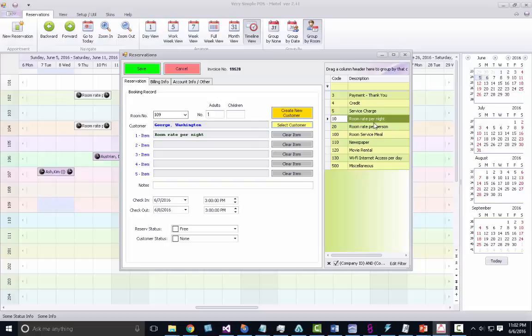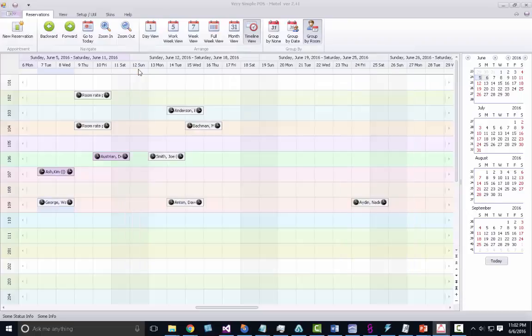And I'm picking in the room rate per night. And then that's really all I have to do. I can set their checkout date to any date I want. I'm just going to default to one day. It's put them over here.